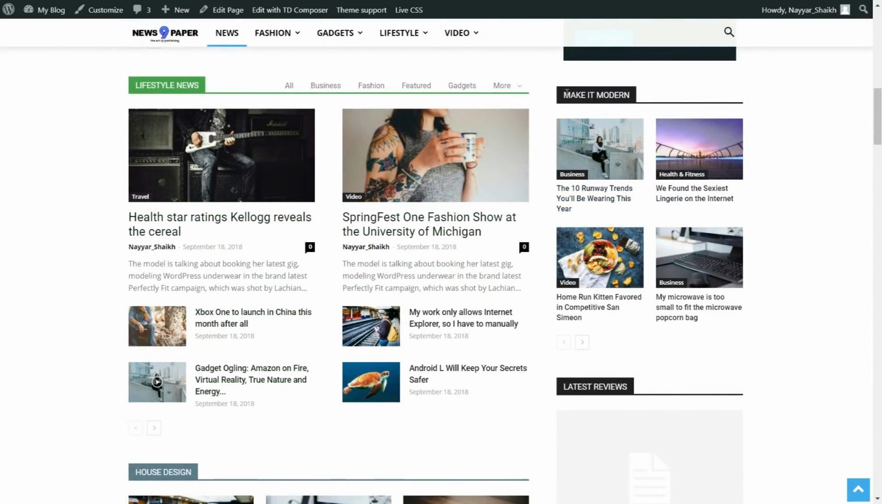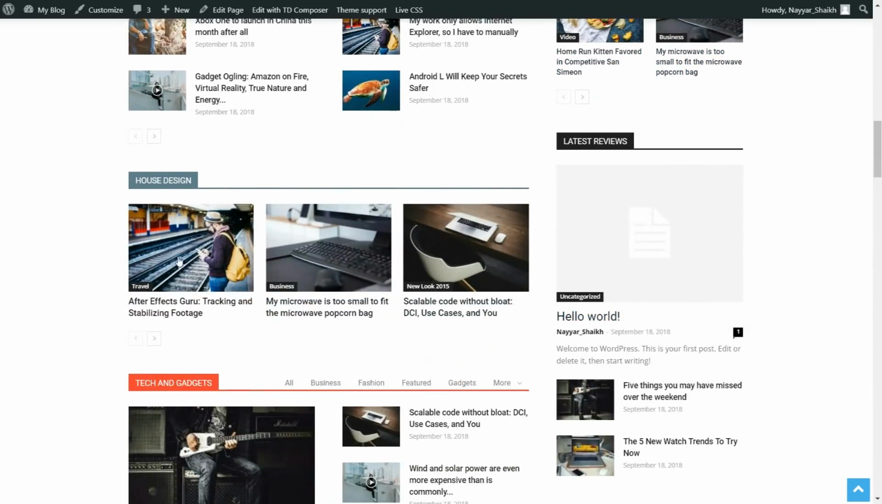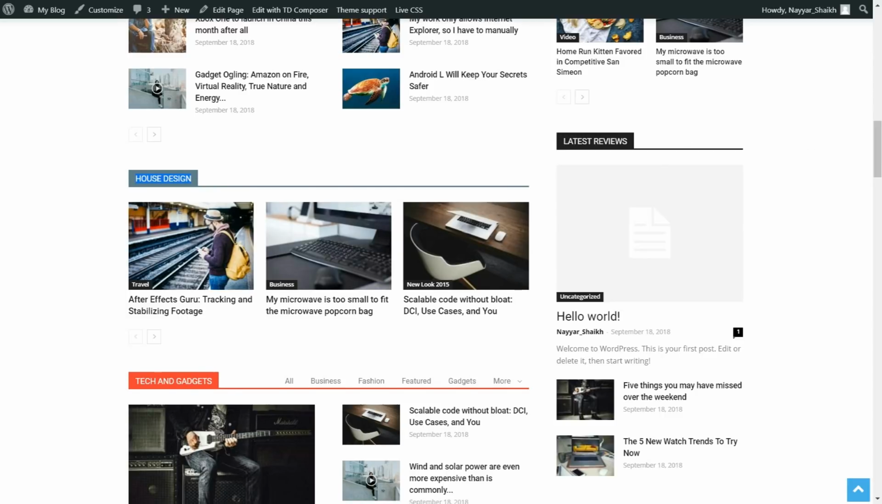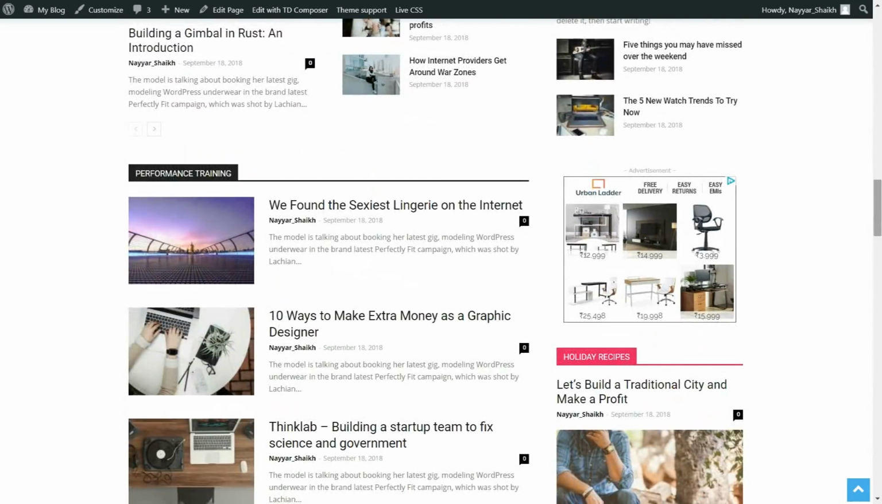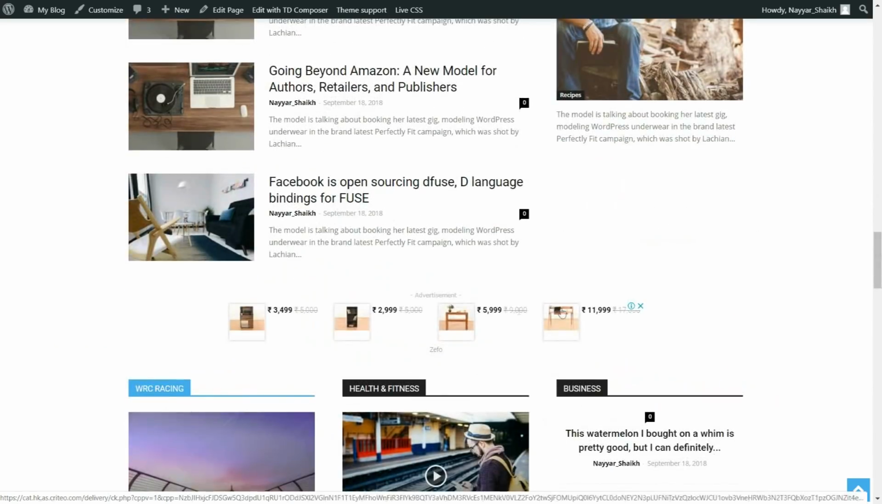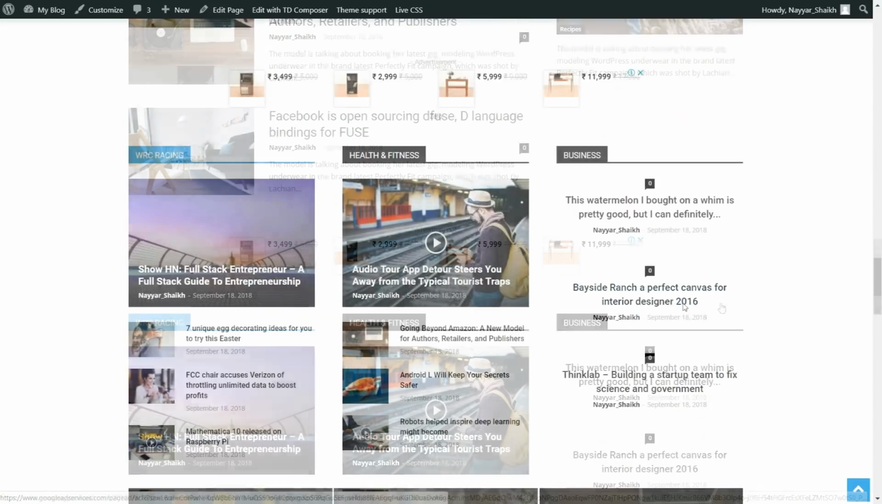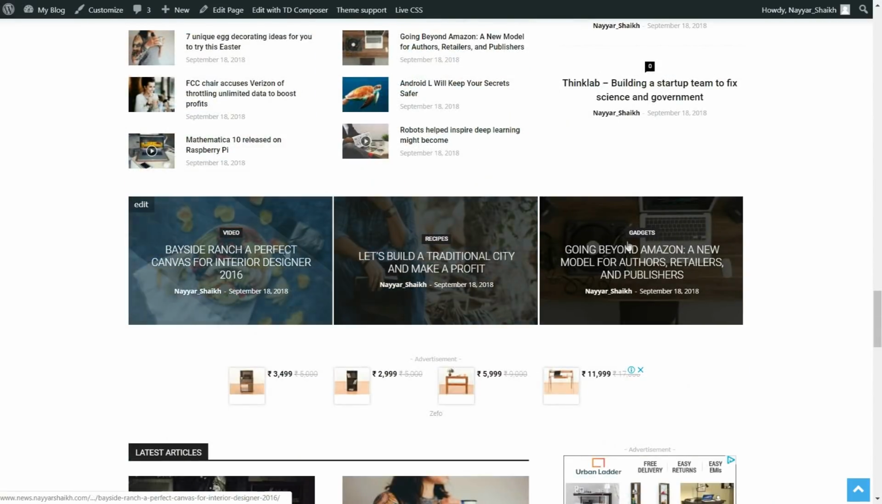This is another blog, make it modern, and here also the design is totally different. Now this is another blog, house design, latest reviews. So as you can see, the design is really amazing. You'll see this Google ads showing at different places on your website. This is also a Google ad. All these things are different designs.